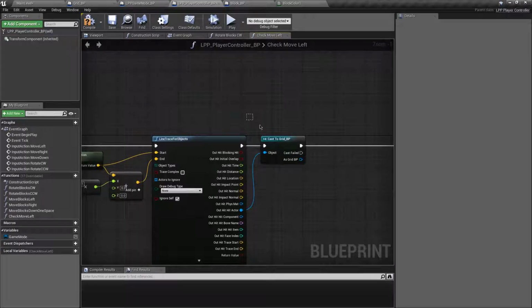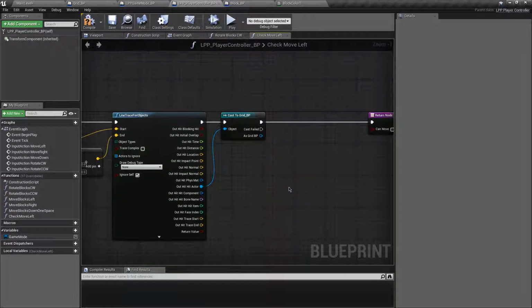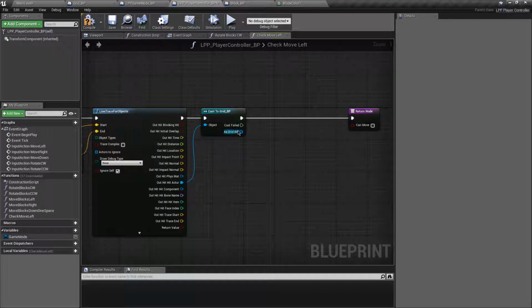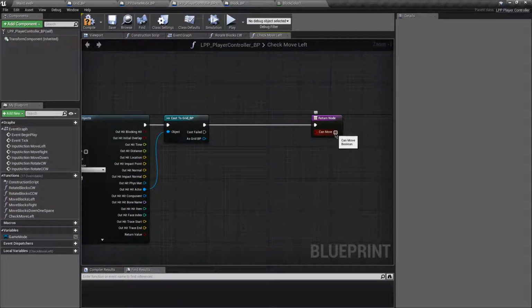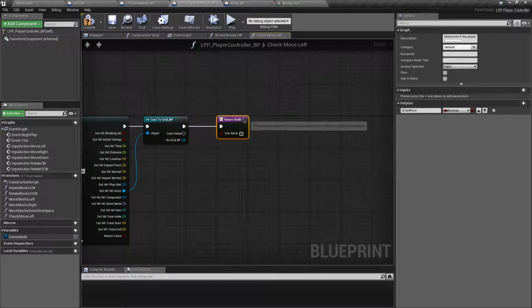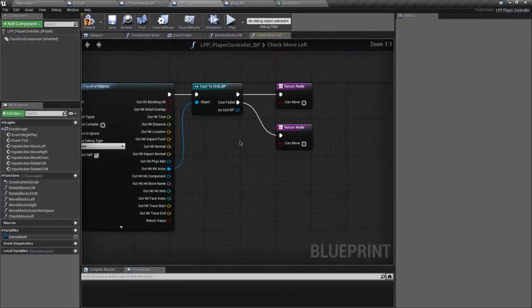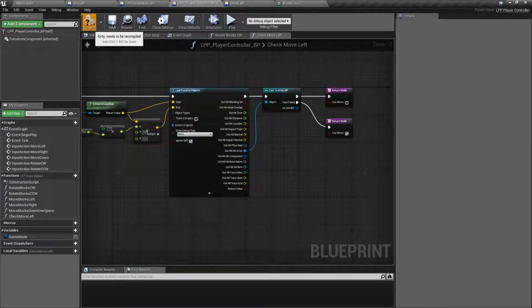And because the grid's visual component, the cubes themselves, don't have colliders, this will only happen on the colliders on the edges. So if this cast was successful, then we will say we cannot move because we hit the edges. And if the cast failed, let's just see what happens here.